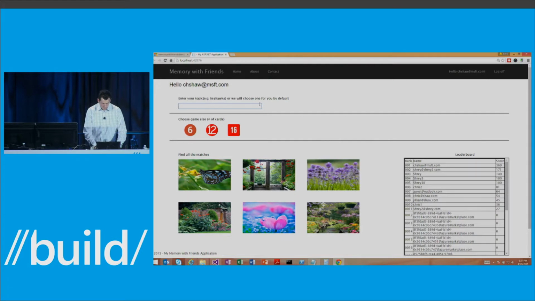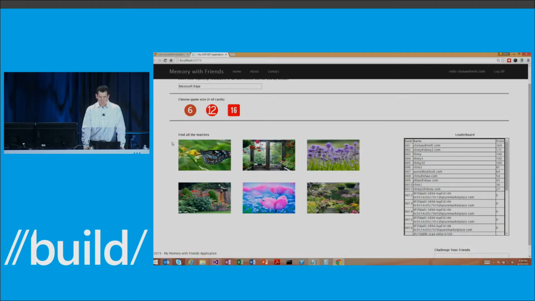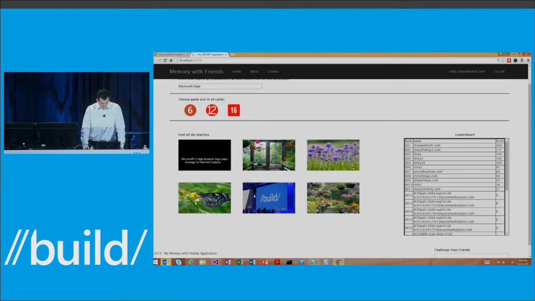So let's choose Microsoft Edge. I heard a lot about that today. I'm going to keep it the 6-person game, or the 6-card game, because it becomes very difficult, because it takes the title and you have to match it to an image, and sometimes they don't necessarily match perfectly. So you can see it says Microsoft Edge browser logo pays homage to Internet Explorer. Nope, that's another one, so that will flip back over. Nope, that's build. There it is. So that's a match probably, I'm guessing.